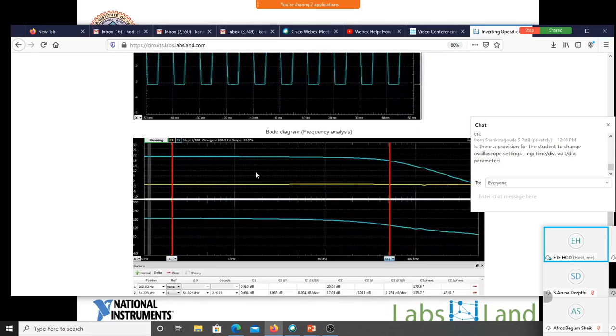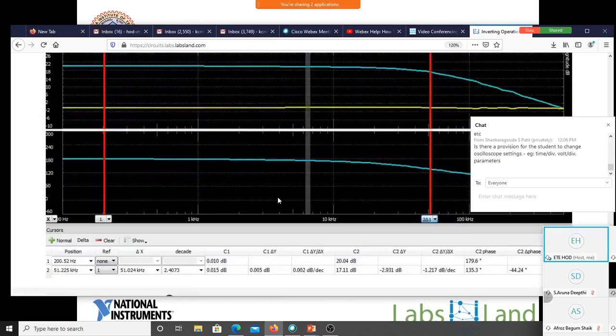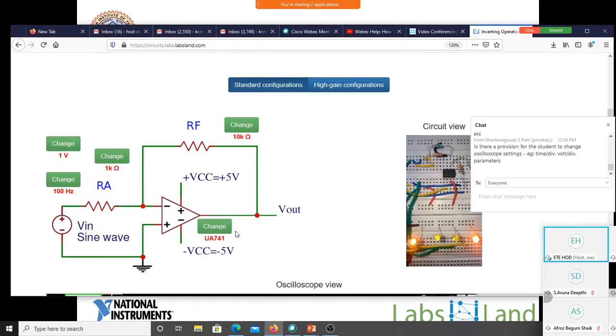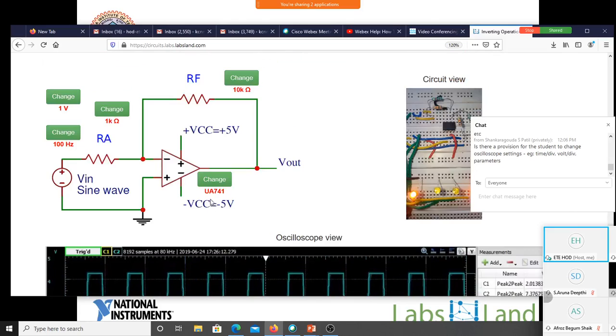Let me just enlarge this and find out what the bandwidth of this amplifier is. You can see the bandwidth is around 51 kilohertz for μA741. For μA741, for a gain of 10, it is 51 kilohertz. So I will choose this μA741, which has a relatively lesser open loop gain.